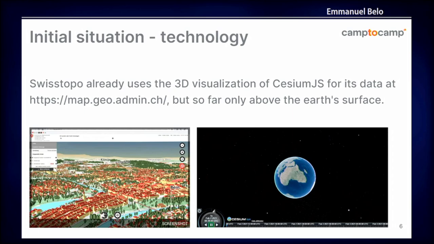From the technological situation, at the beginning, swisstopo had a geoportal, a 3D geoportal that is built on top of Cesium. And as a service provider, we don't want to introduce another technology at swisstopo if it's possible to use Cesium as well for underground data. But the problem at the beginning was that Cesium at the time was not able to bring the camera below the surface. So it was not possible to represent geological data. A tough situation: a lot of analog data, technology is there but not completely suitable.